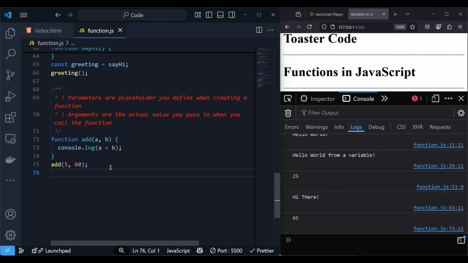You can have multiple parameters too. There are no limits. If you want to pass a, b, c, d, whatever, you can pass. Now, what if you don't pass enough arguments? Let's see one thing over here.